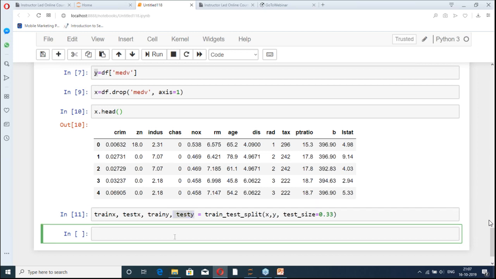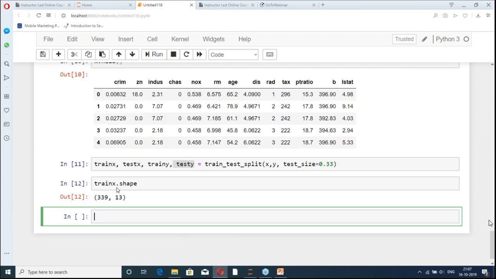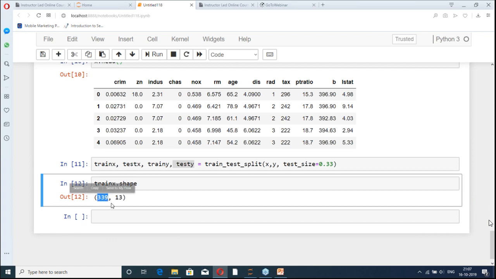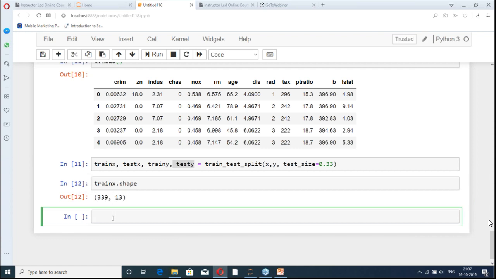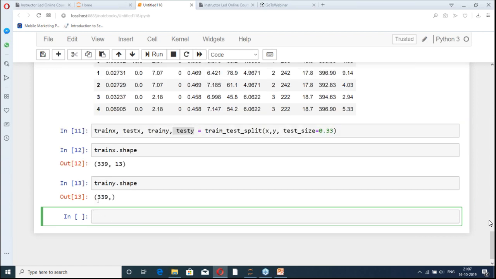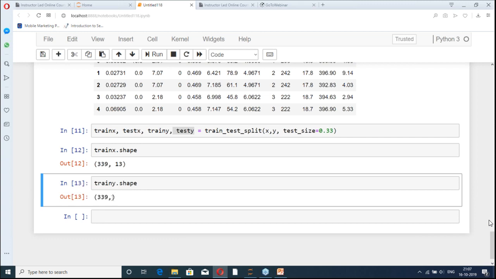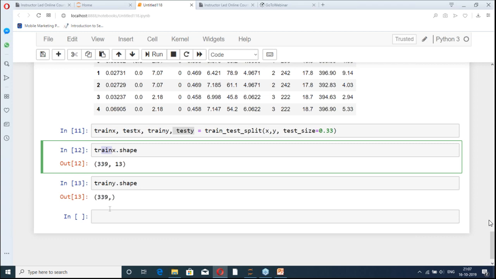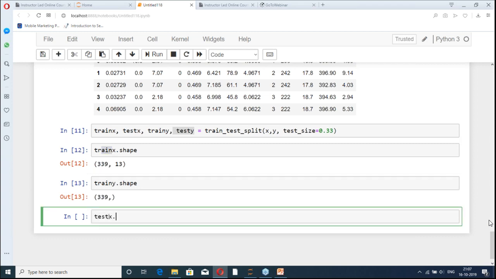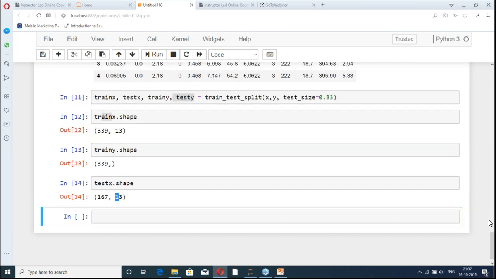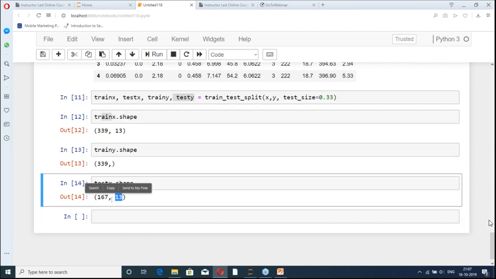So first of all, let me show you how many values are there. In train X, there are 339 rows or data points and 13 columns, right? And if I show you train Y dot shape, then what do you see? Only 339 rows are there. When it is blank, it means one column. So this is exactly the result for all these questions. Similarly, if I show you test X dot shape, it has 13 columns again, right? Because all the independent variables would be there, but it has 167 questions, right?